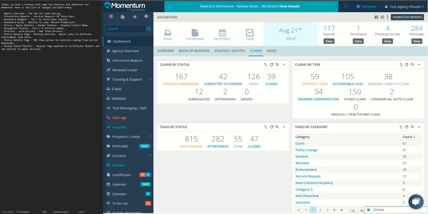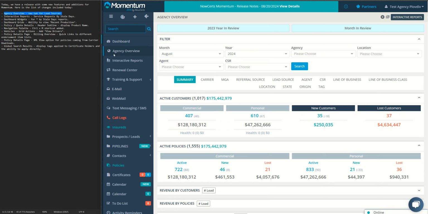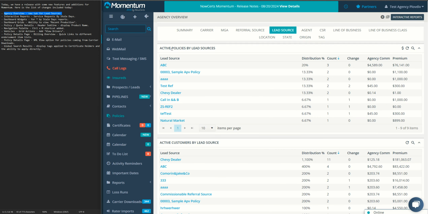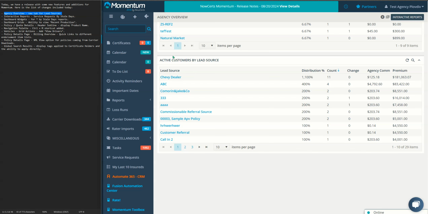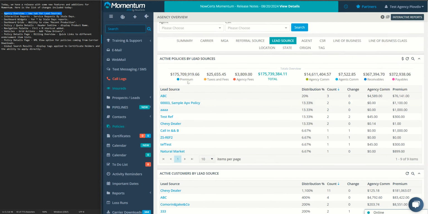The first item we have is within the agency overview, we added a new tab for lead sources. So if I go to my agency overview, I will now see lead source up at the top. All of these tabs you can click on and it will show you reports based on the item you selected. So if I select lead source, I will now see active policies by lead sources, active customers by lead source. I can use these filters and even generate totals on some of these menus.